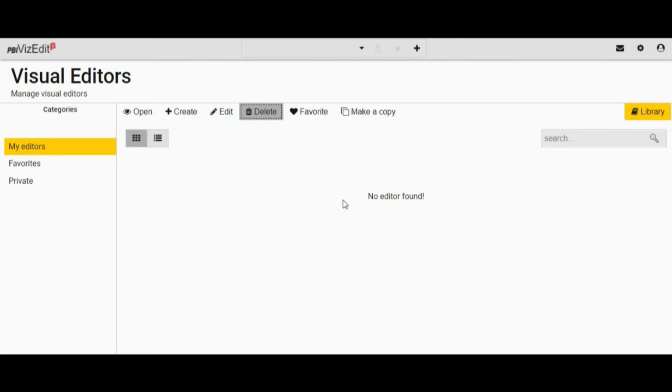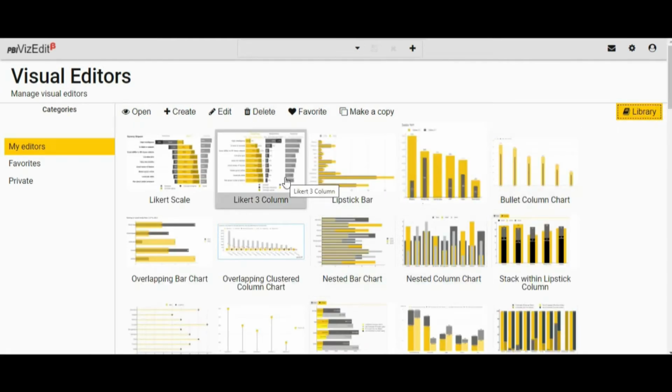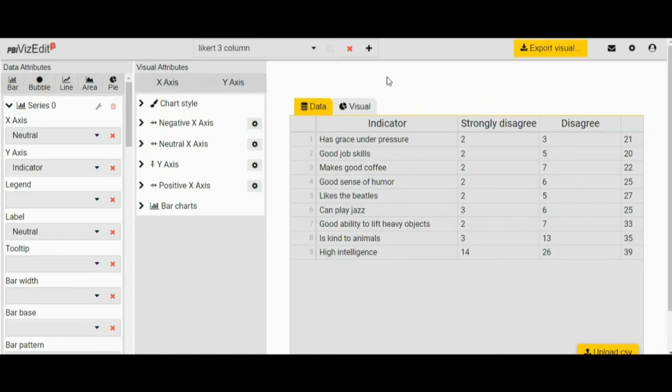Once you reach this page, you need to click on Library and go to your chart which you want to modify and import it from here. An alternative is to come back to this visual page. This time when you click on the modify button, the system will automatically take you to the visual editor page. You can go either way, it will be the same result. Once you log in, the editor screen opens up.